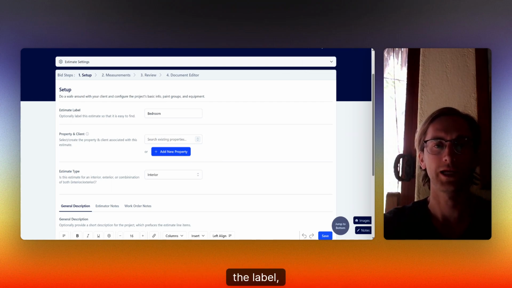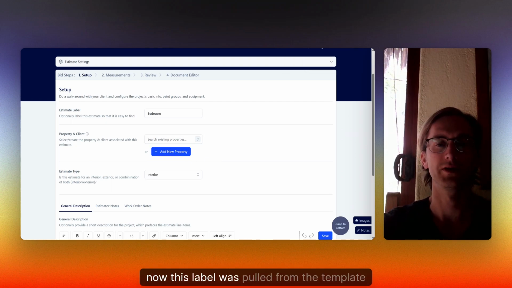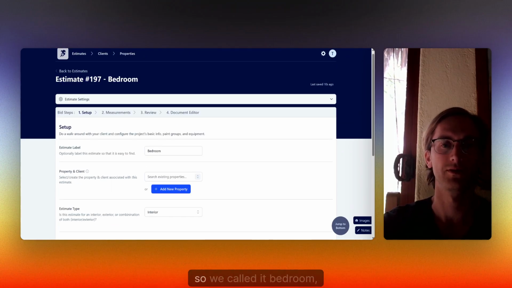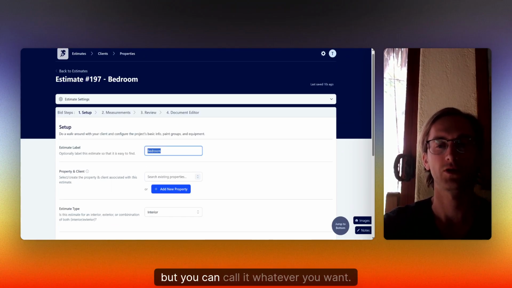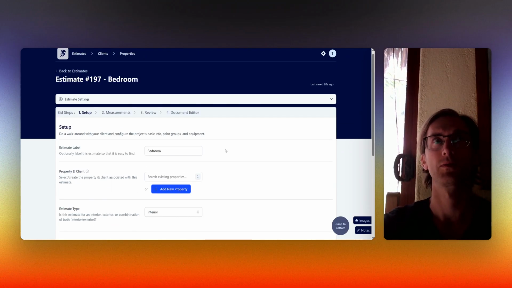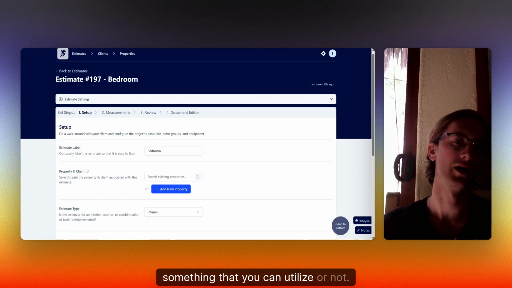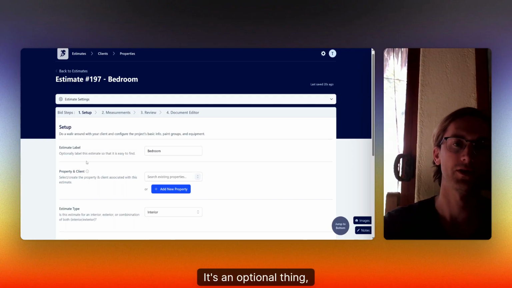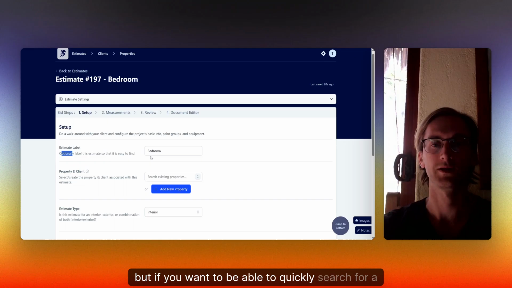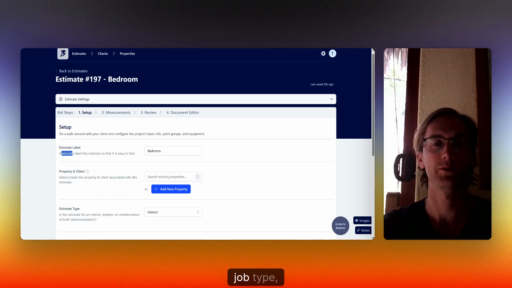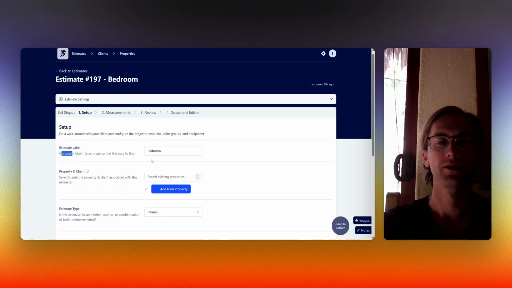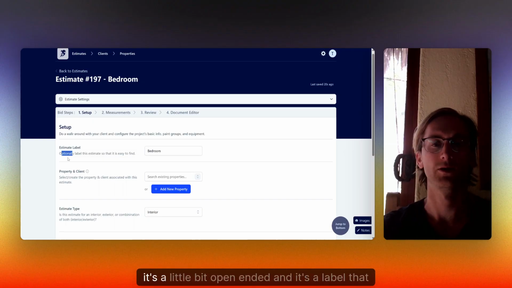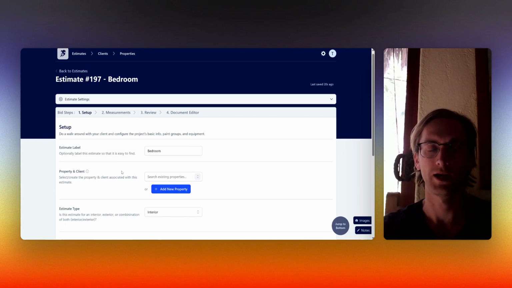So the label, now this label was pulled from the template itself. So we called it bedroom, but you can call it whatever you want. This is essentially something that you can utilize or not. It's an optional thing. But if you want to be able to quickly search for a specific job type, you can use it for that. It's a little bit open-ended, and it's a label that can fit your business.